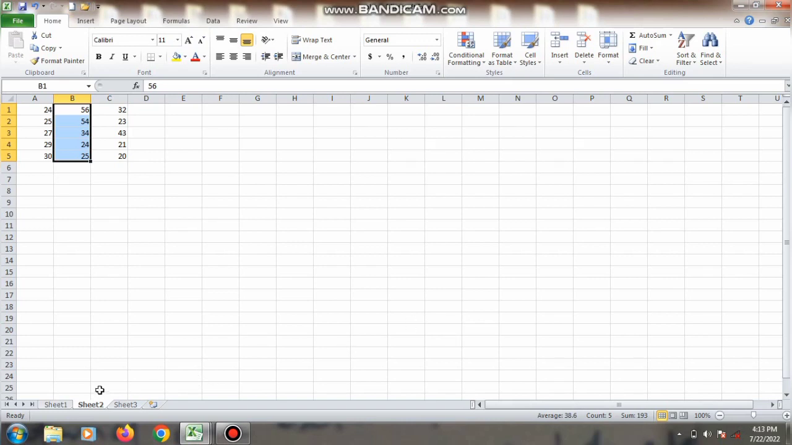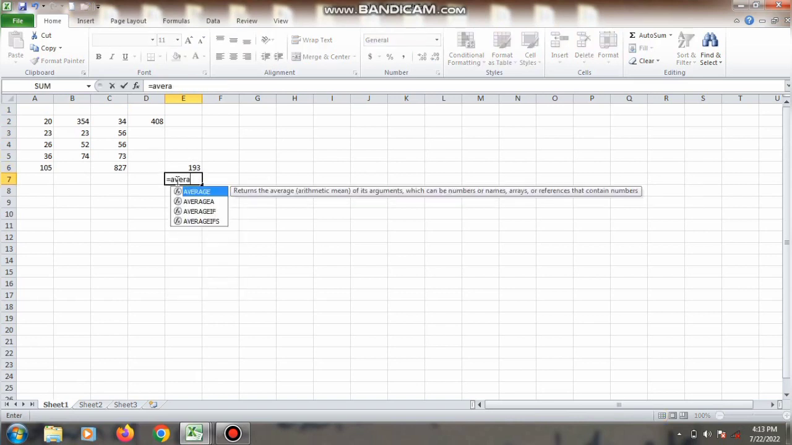Go back to your sheet 1. Is the sum 193? Yes, that means it's correct. Initiate your formula, equals AVERAGE. Open your bracket to initiate.